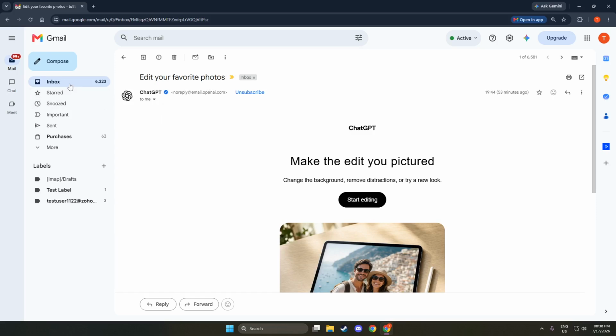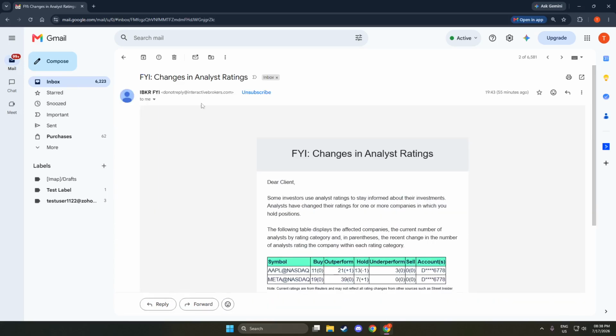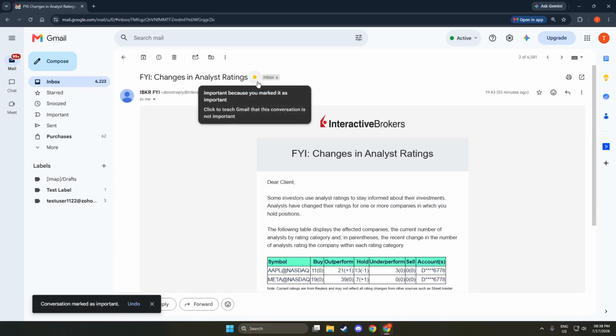Remember, keeping your inbox organized is key to staying productive. Now that you know how to mark important emails, you can apply this technique whenever necessary. You'll find that it makes managing your communications much easier.